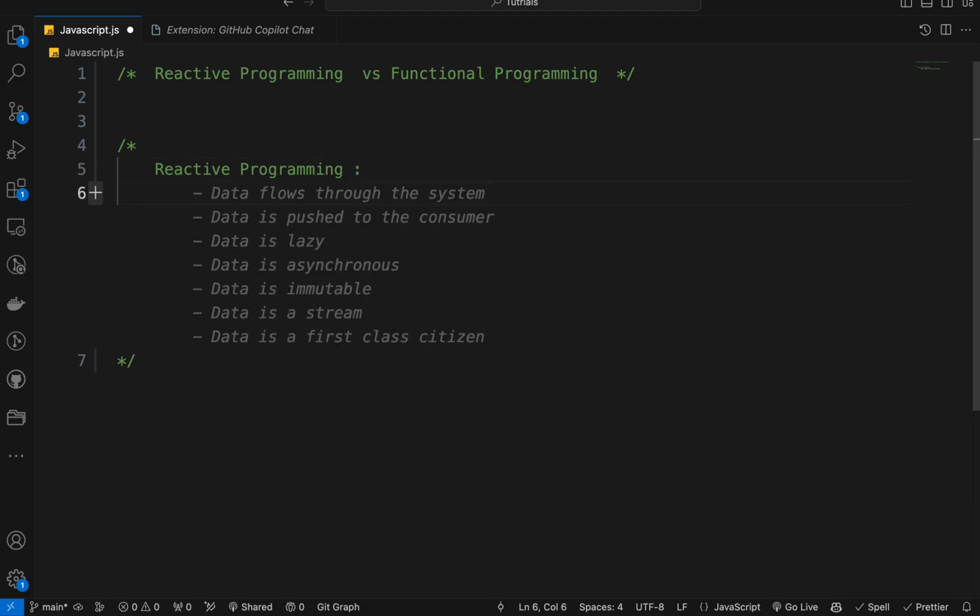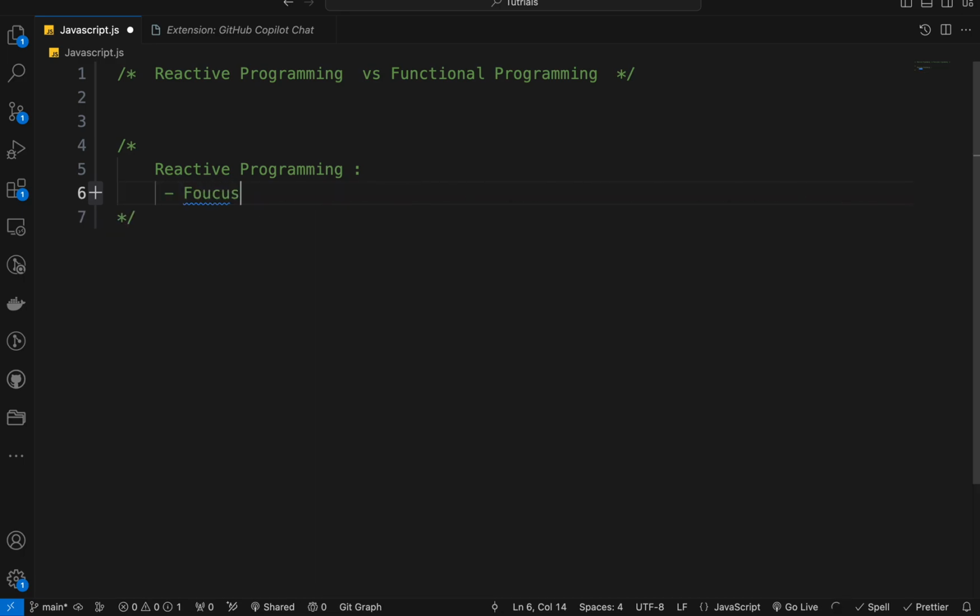The first thing I want to talk about is the focus. Reactive programming primarily deals with handling asynchronous data streams and reacting to changes in data over time. It emphasizes modeling data as observable streams and responding to events and updates.